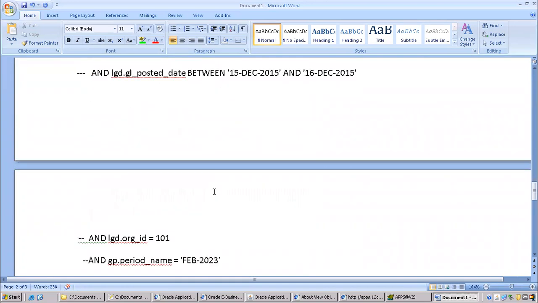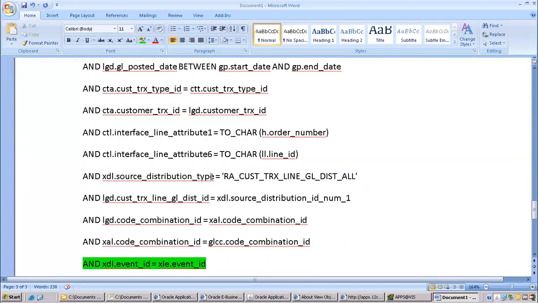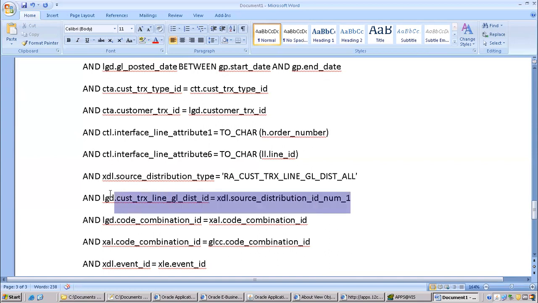Now, from XLA events to what next? You have to observe. XLA events to. Or straight away you can go with this also. See, XLA distribution links to this Cust TRX line GL dist table also we can take. Instead of events, you can go with this. This I'm not using. I'm using this one.